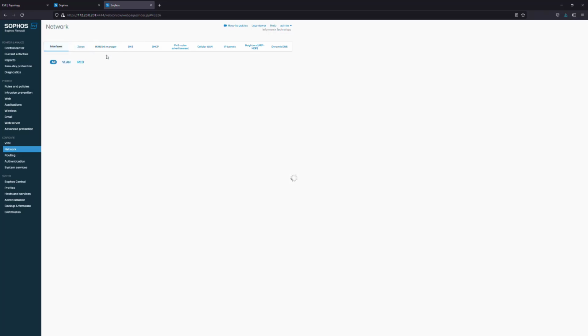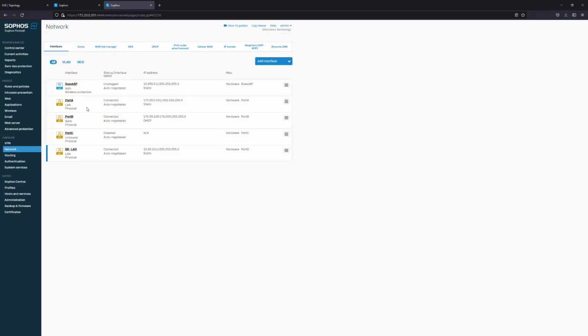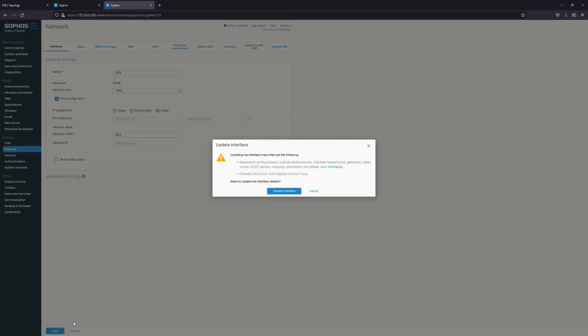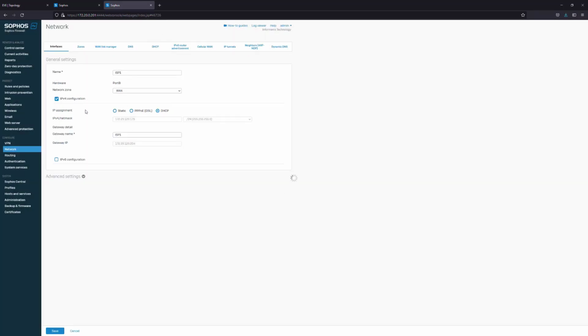Got our WAN link, which is good. And that too, we can change from port B. We'll call this ISP1. Just so it's easier to distinguish once we're set up.